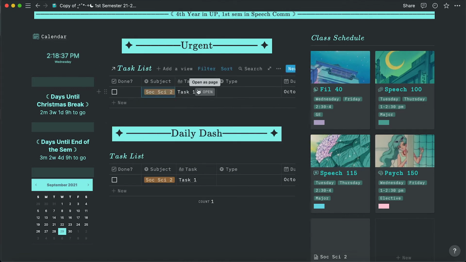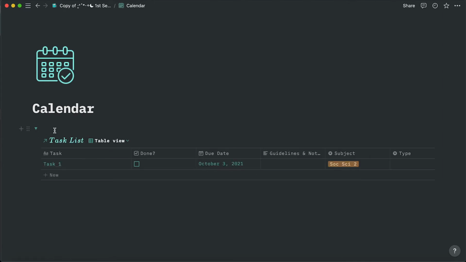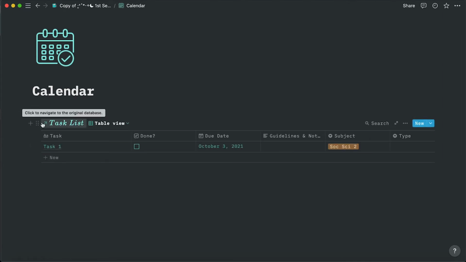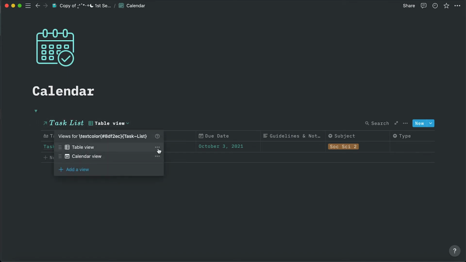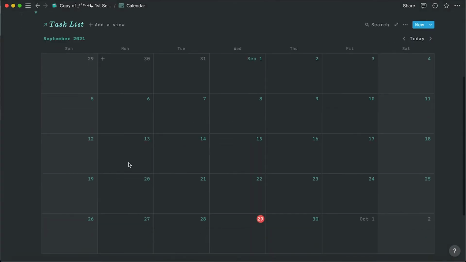The task 1, due date, let's just say October 3, and then it doesn't matter what type it is. There you go. And actually, if you look at the calendar, it should be here. So open the calendar, since it's a toggle. You can see it's kind of like that same issue I had where the linked database always goes to table view. If you have that issue, go over here, delete, yes, and then now a calendar.